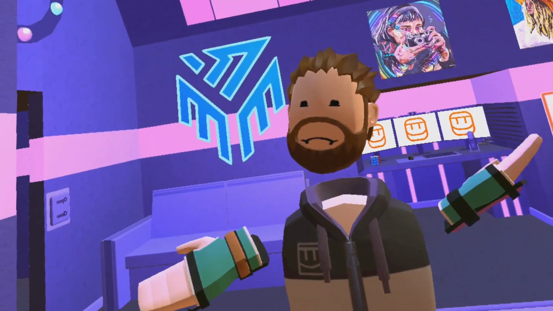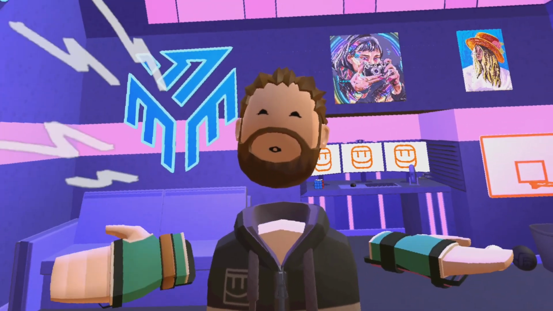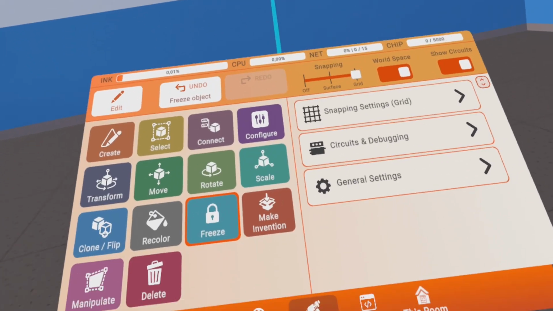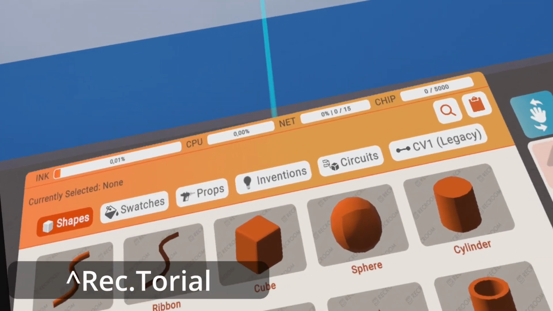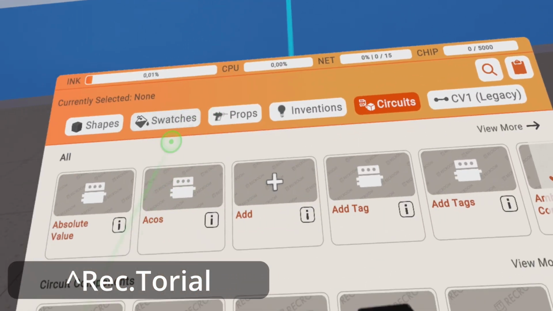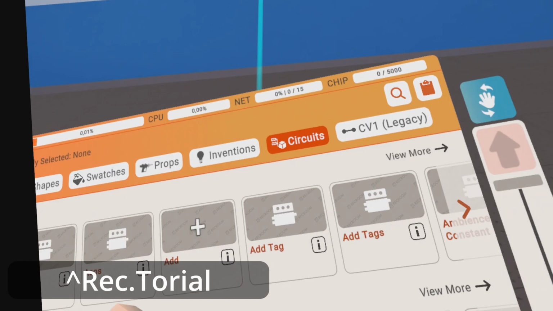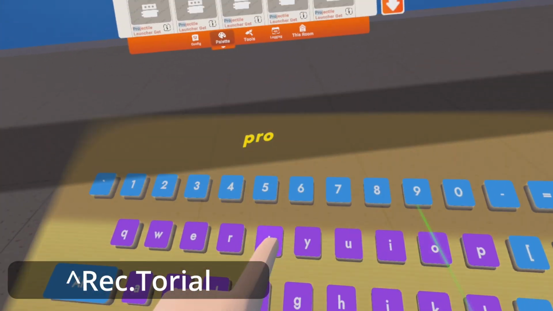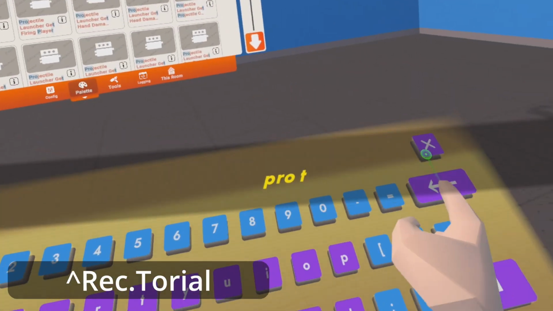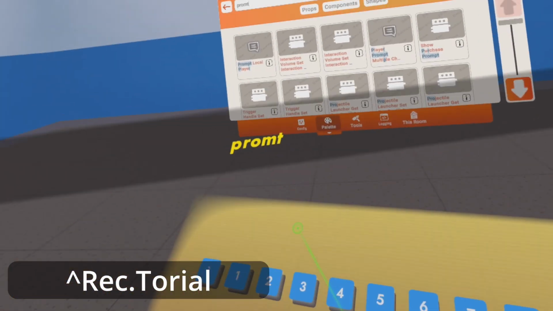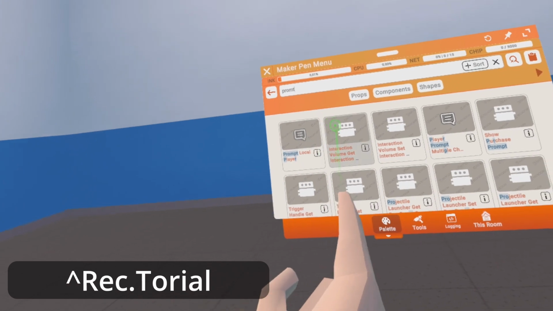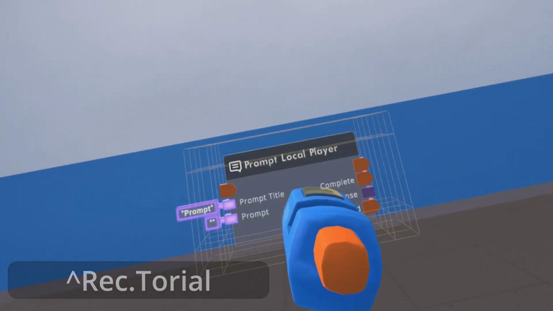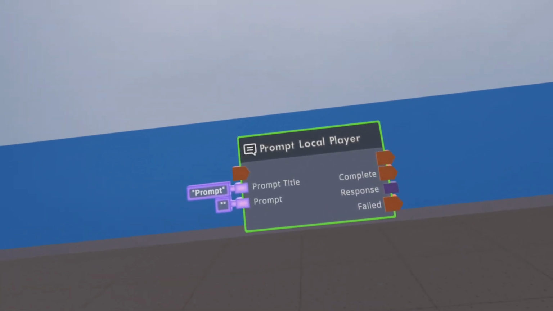Today I'm going to tell you everything you need to know about the player prompt. What is this, what can you do with it, and let's go for it. We're inside our maker room again, and we are looking for the player prompt. What does this do? Type in prompt, and it's called prompt local player. So, prompt local player.